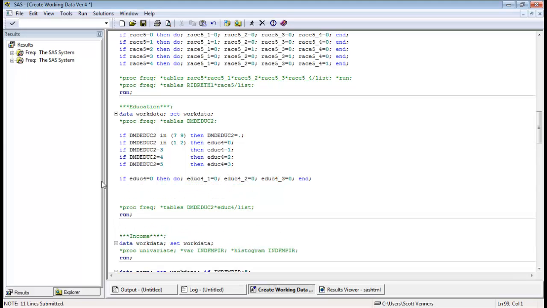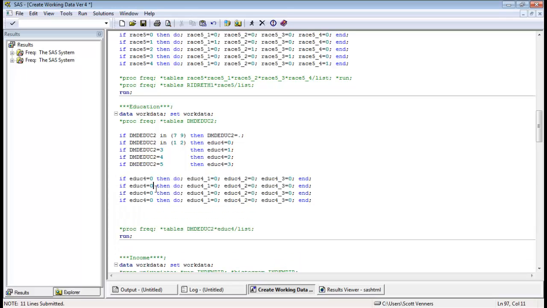And then I need 4 of these. 1, 2, 3, 4. This one is going to be a 1. This one is going to be a 2. This one's going to be a 3. Then we have this goes to a 1. This goes to a 1. And this goes to a 1.